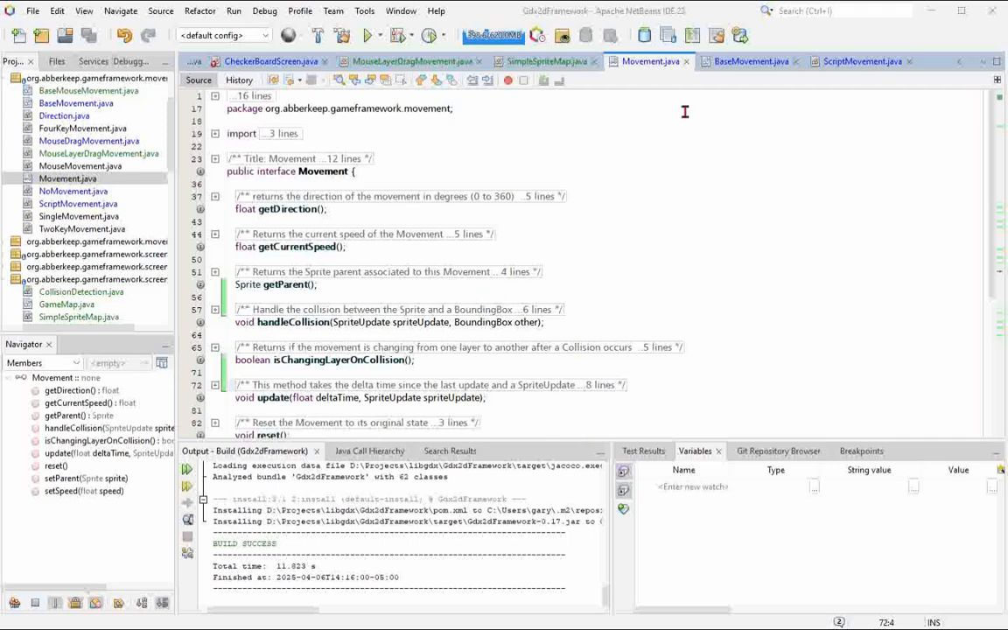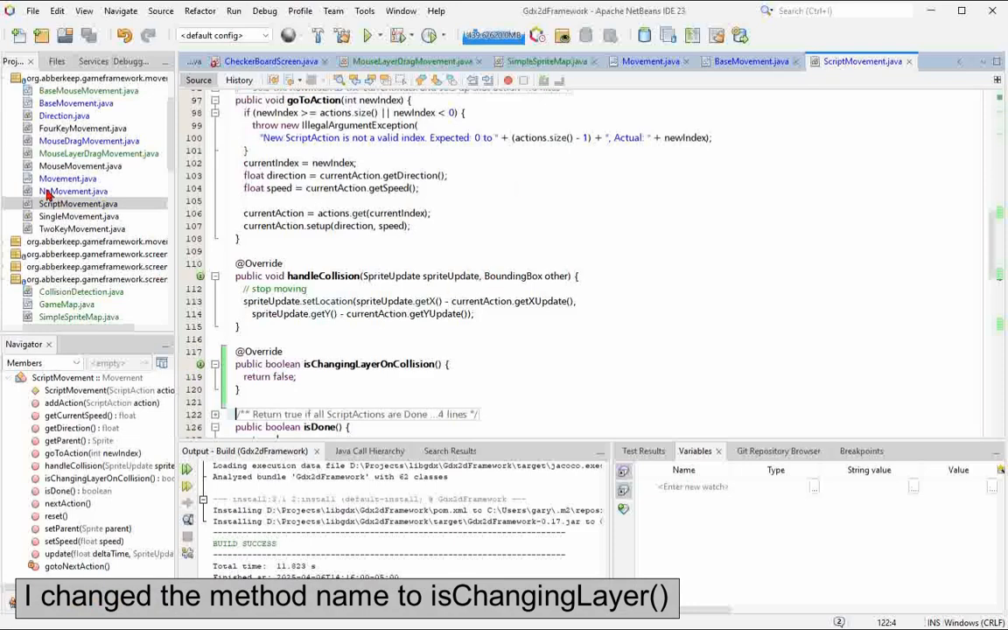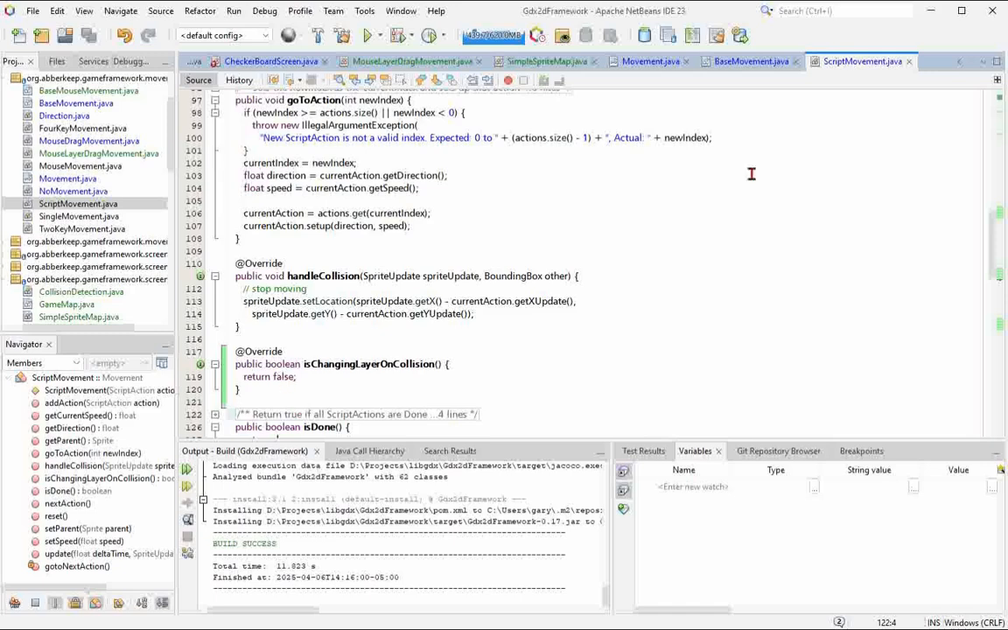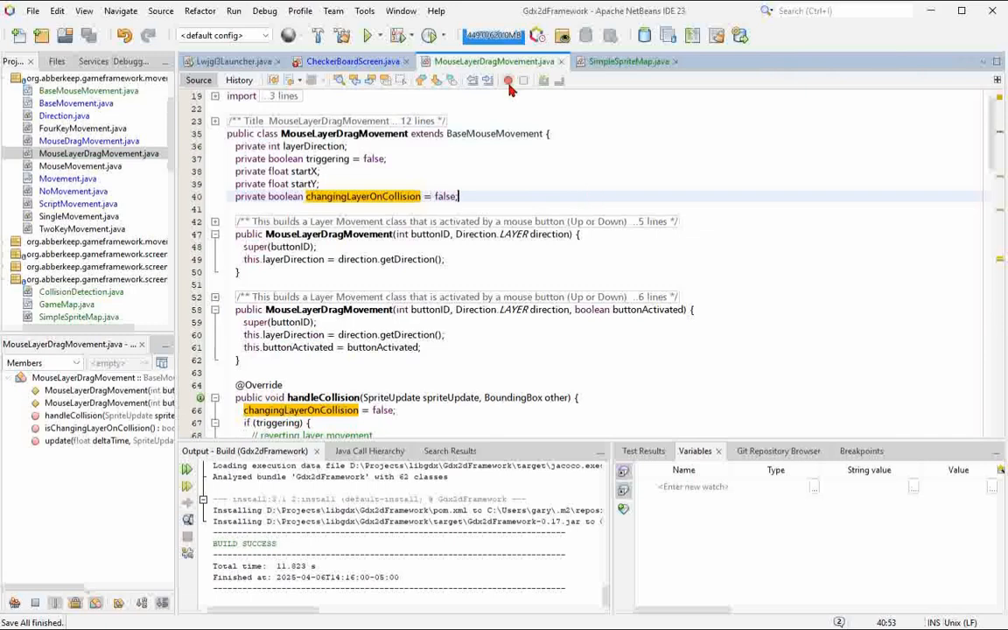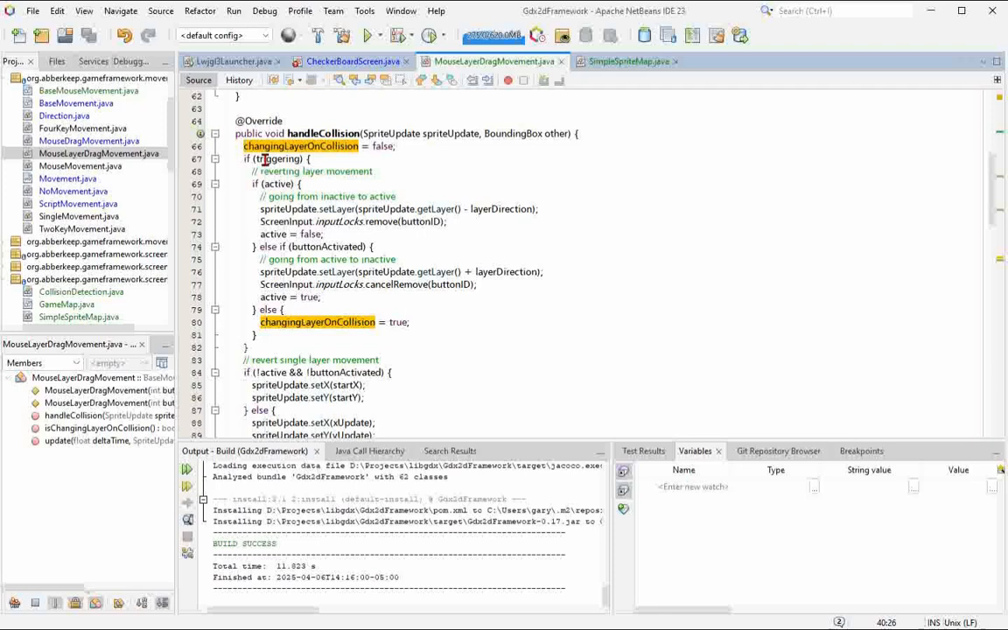Another thing we need to add is to our movement class. We're going to add a method is changing layer on collision. In our base movement class, we're implementing that method to always return false. Some other classes like the script movement and the no movement will have their own implementation to return false. In our mouse layer drag movement, we're going to add an attribute changing layer on collision. And then when we handle collision, we will set it to false. And if we have a collision, which is falling through to this else block, we set it to true.